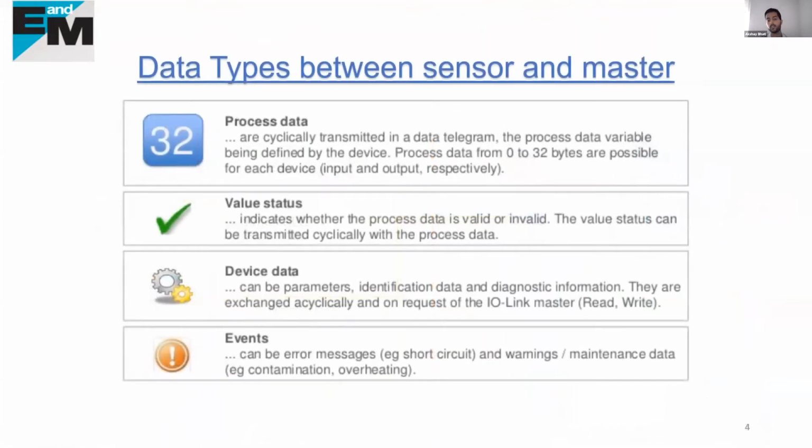So when we talk about communication between master and sensor, there are 4 data types. First is process data. This data can take anywhere from 0 to 32 bytes, and it's transmitted cyclically, which means that the data is transmitted in regular intervals. The second one is value status, which is basically a verification check of the process data, whether it's valid or invalid based on the settings we have.